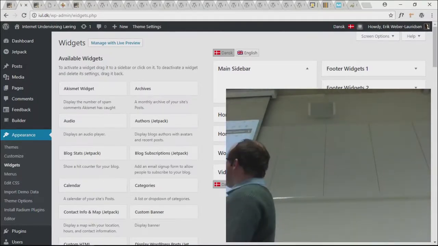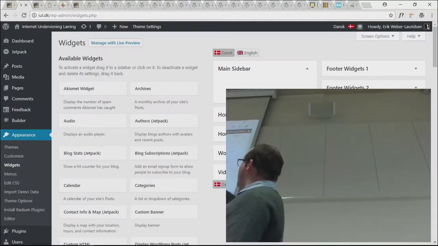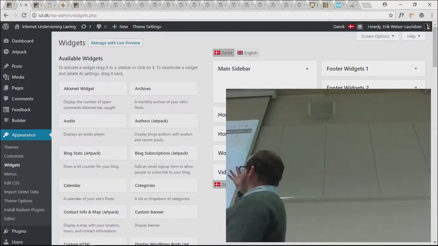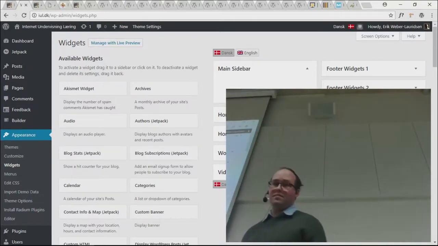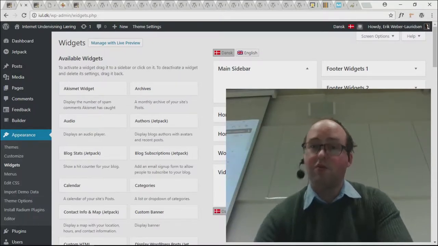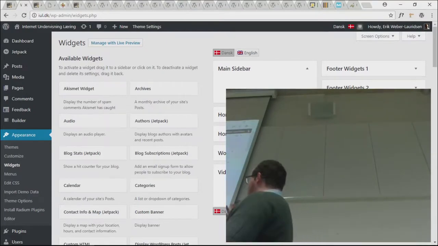But if you go to Appearance, Widgets, you can actually see all possible widget areas allowed by your theme, no matter what the active page is. So you can basically customize all widget areas from one place. For example, if I choose to make a video post, I could make a video page using the video template.